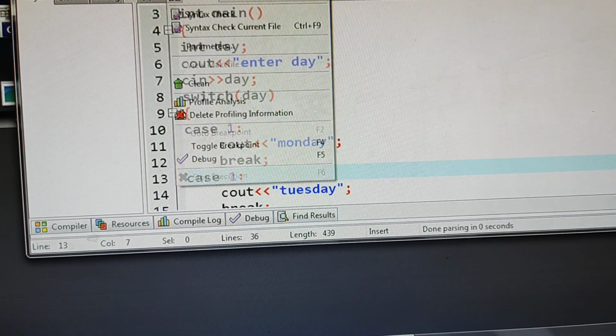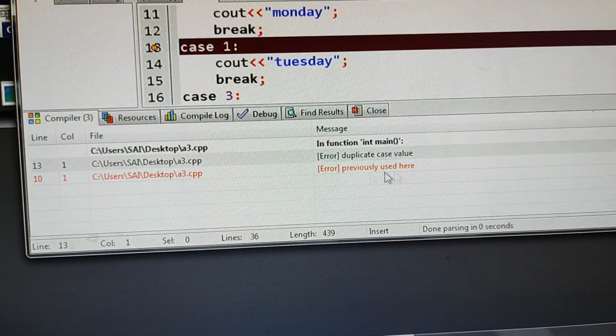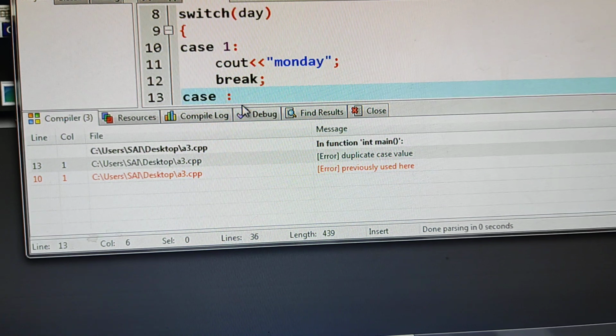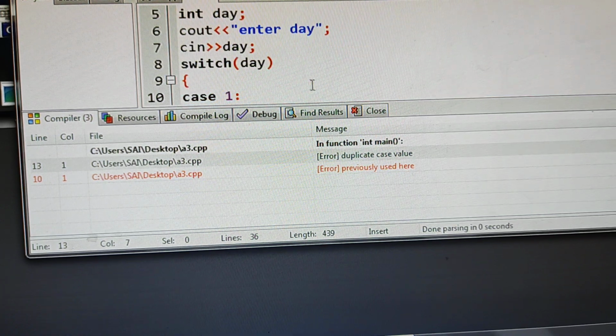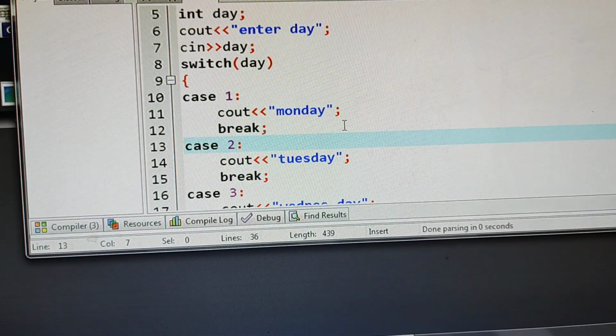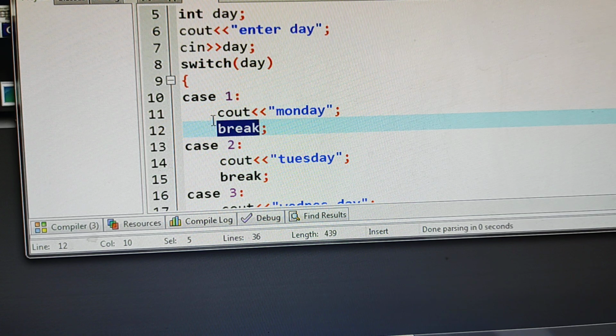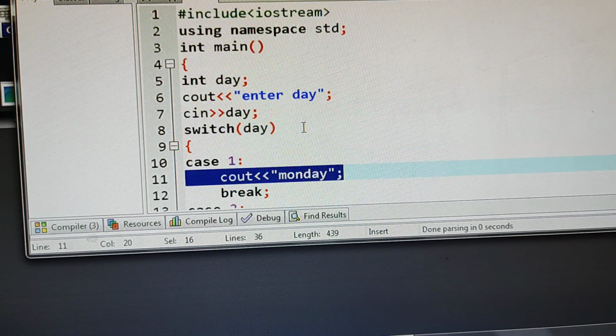Control S. So it is giving an error: duplicate case values. So according to the rules, a duplicate case value should not exist. See, so it is a rule. Whenever you are giving case labels, you should remember that a case label should not repeat. A case label should be unique, and every case label should end with a colon. Break should end with a semicolon. Whatever statements you have given in the case block should end with a semicolon.